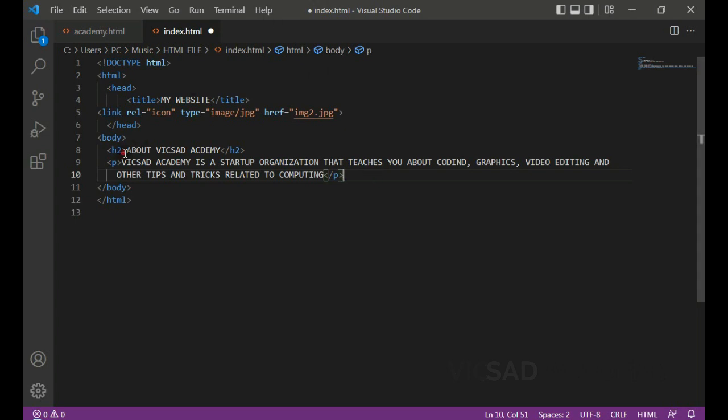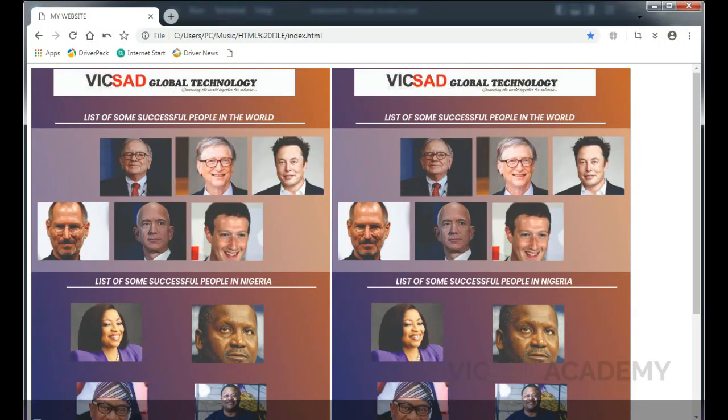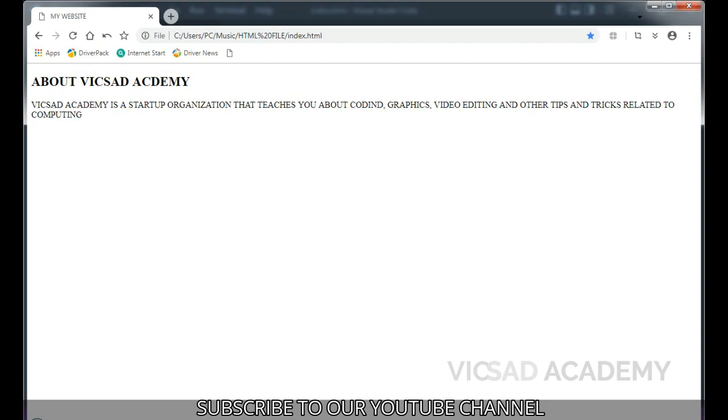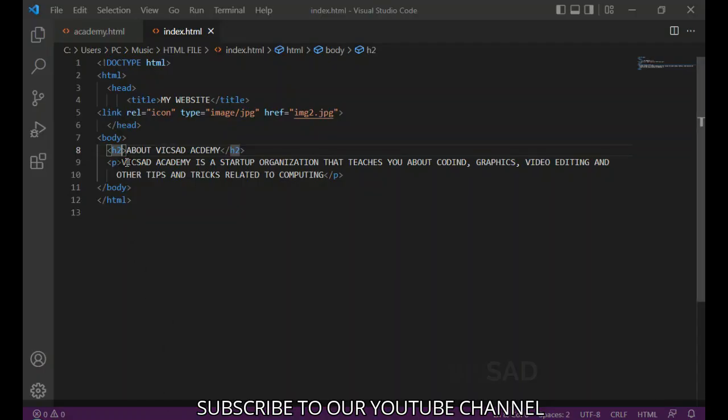So right now, I'm going to make use of the ID attribute. First of all, let's control and refresh the page. Right now you are seeing text there. So I'm going to apply the ID attribute and you are going to see that the ID attribute is not performing anything at all.